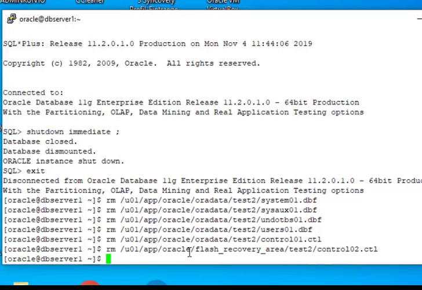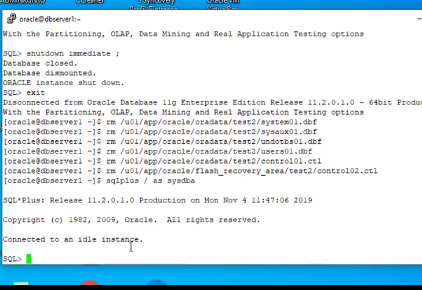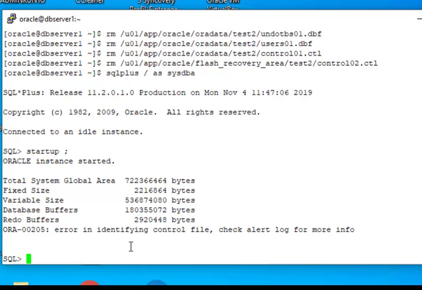Just check. Startup. It says identify control file, we can't find the control file.